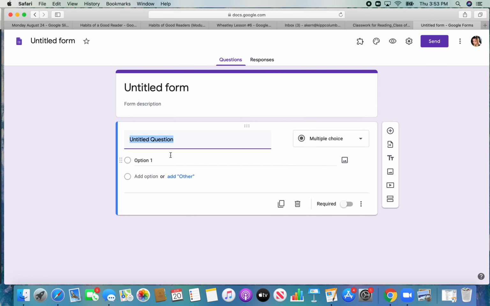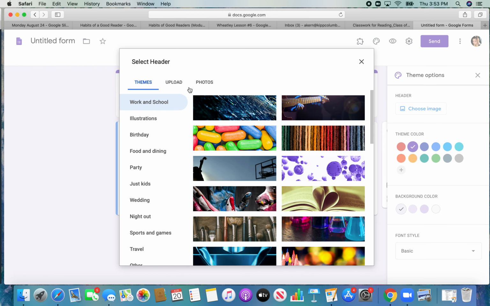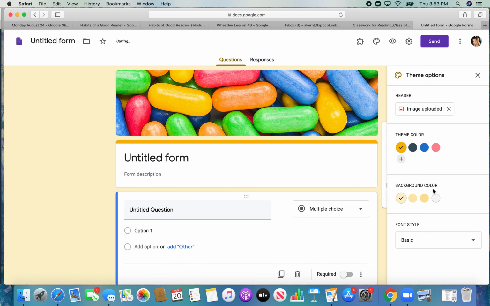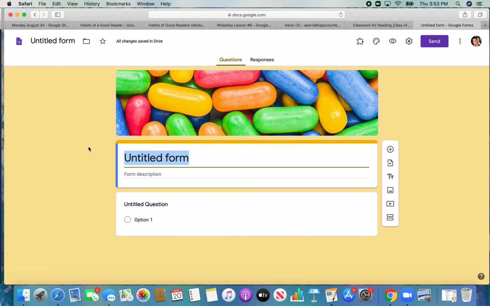Once you're here, you can work on your theme. So for example, if you wanted to upload a picture, say of you and some of your students, you could do that. You could pick one that's already populated in there. You can change the background color around. So all different types of ways to make it look a little more fun. You could title your form, so Module 1, Lesson 1, all that good stuff.